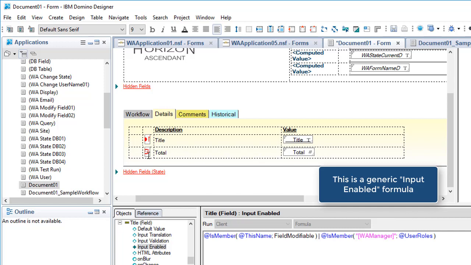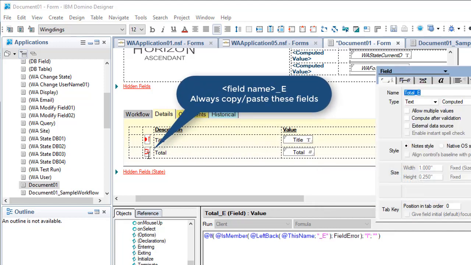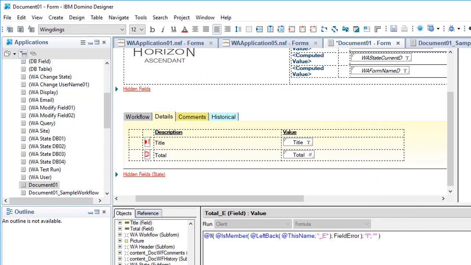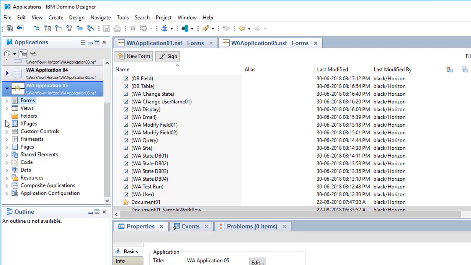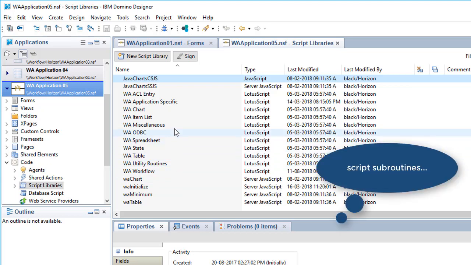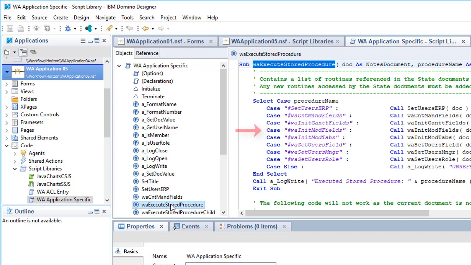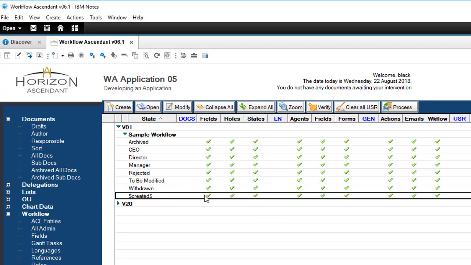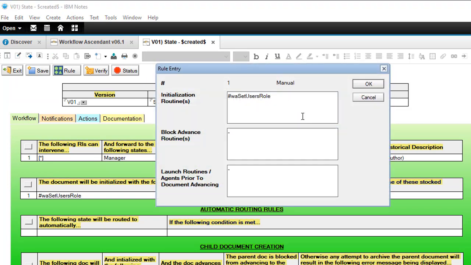To render this mechanism effective, you will need to follow these naming conventions. The two script libraries that work in tandem are WA init mod fields and WA control mandatory fields. They will need to be inserted in each state, but we'll just put them in created and manager for now.